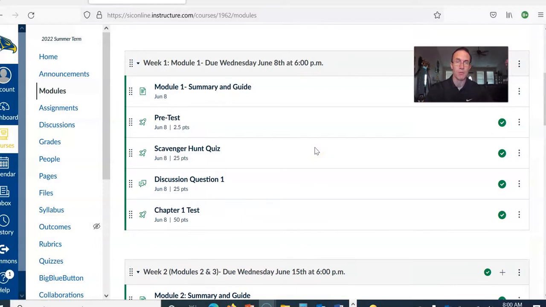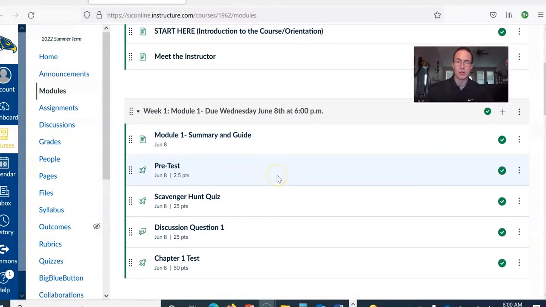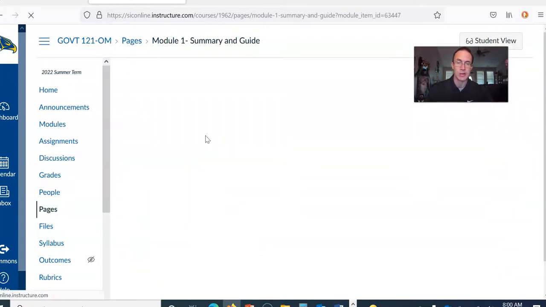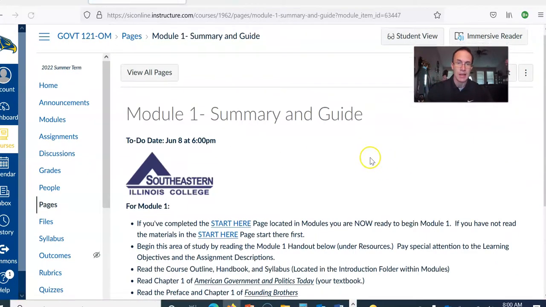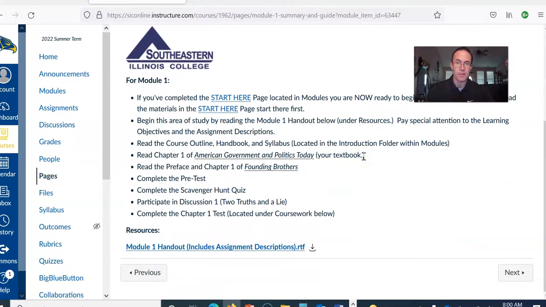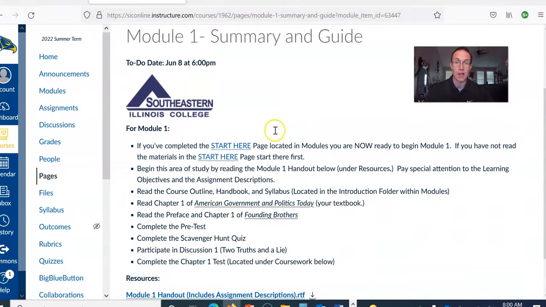So the first thing you're going to do, and I'll just walk you through module 1. Go ahead and click on Summary and Guide. This lays out a short thumbnail of what I want you to do. So it says go to that Start Here page if you haven't done so already, so that way you can orient yourself to the course.